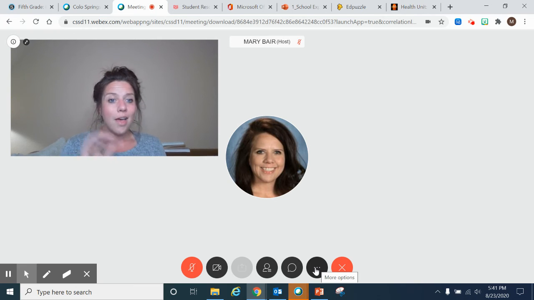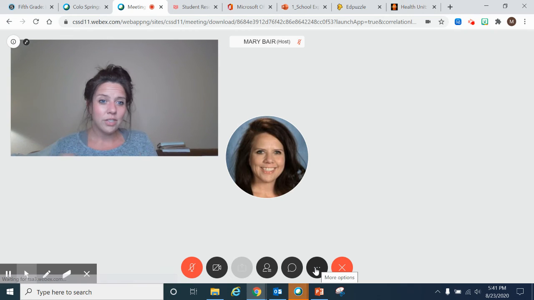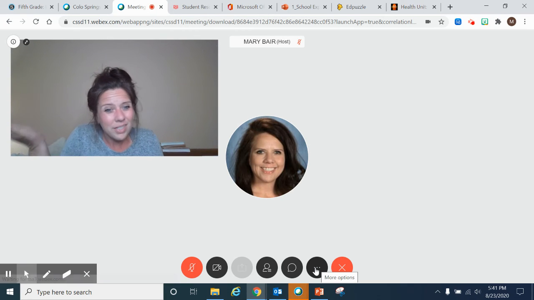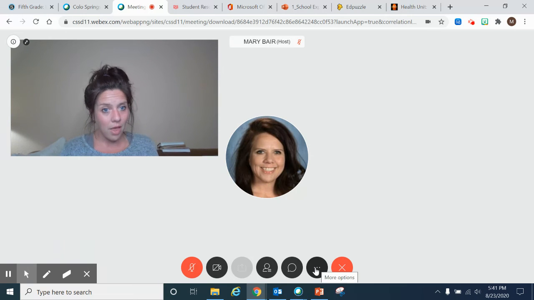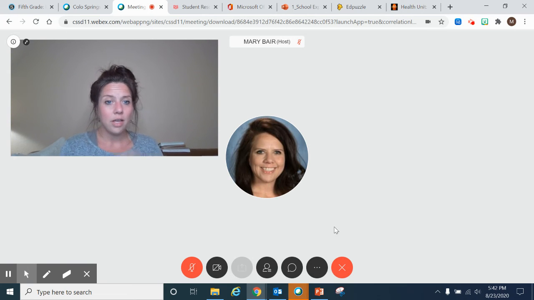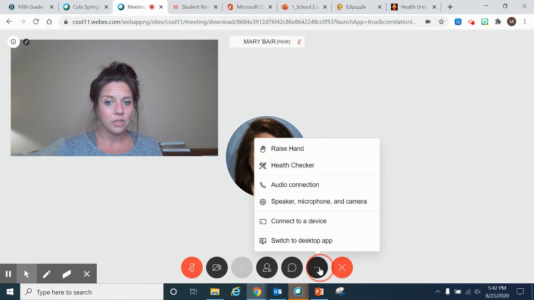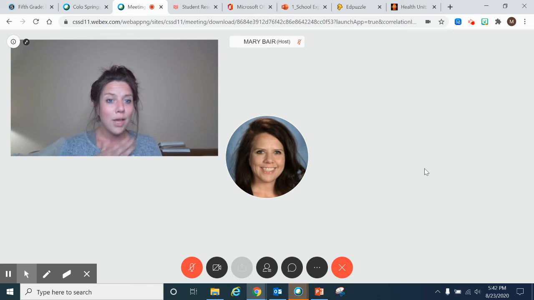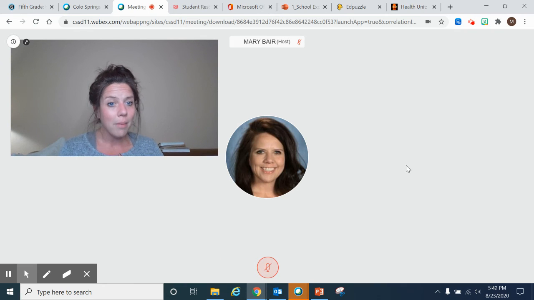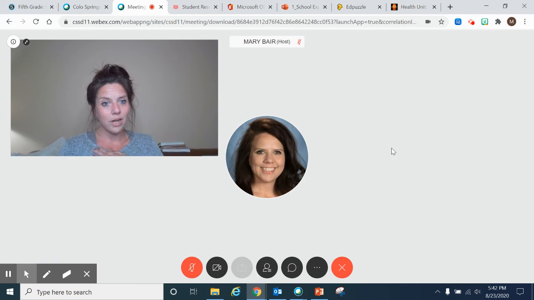So instead of sitting here with your hand up, all of you are little squares on my screen, and I might not be able to tell if your hand's up or not. You can raise your hand to let me know that you need some help. So you click on the black circle with the 3 little dots inside of it that says more options. When you click inside of that, the thing at the very top says raise hand. And if you click on that, it will tell me that you have a question, and I'll be able to see it along the side of my box because I'm the host right now.